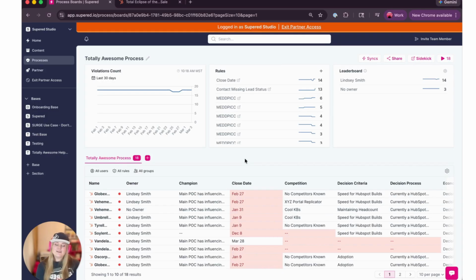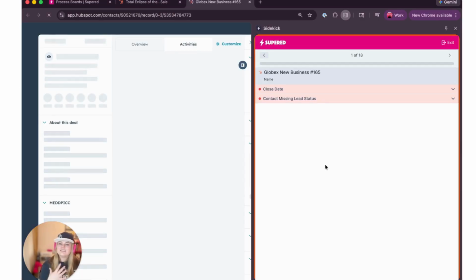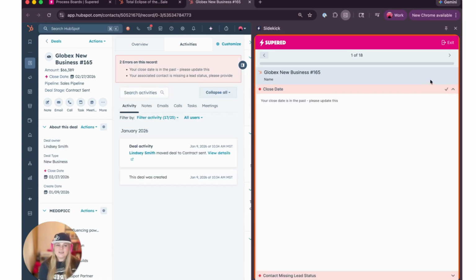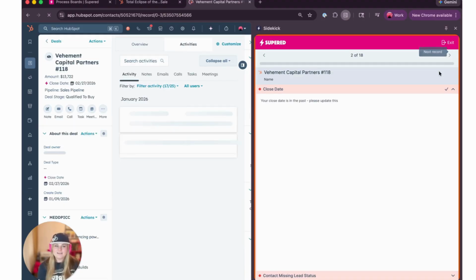Now, if you're a rep that is using process boards, there's a couple of ways that you can use them, right? And by use them, I mean get started on them. So you can come into Superbird, you can hit this play button, and it will take you directly into the very first record that has issues. You can come in and clean them up, fix all of the issues in here, and then hit next, and it will continue through your playlist of violations.